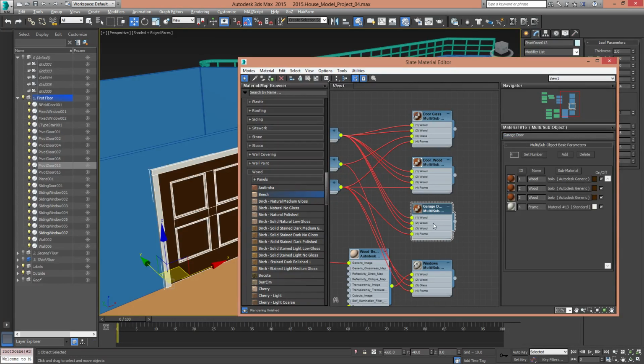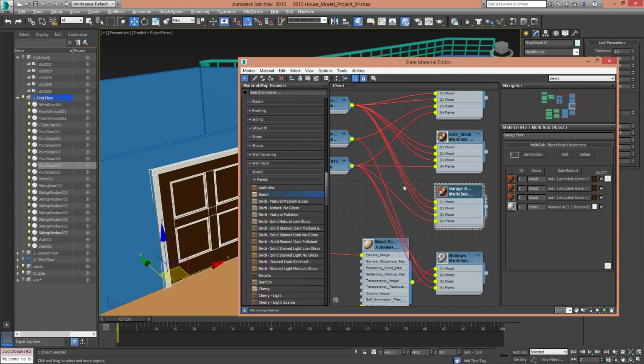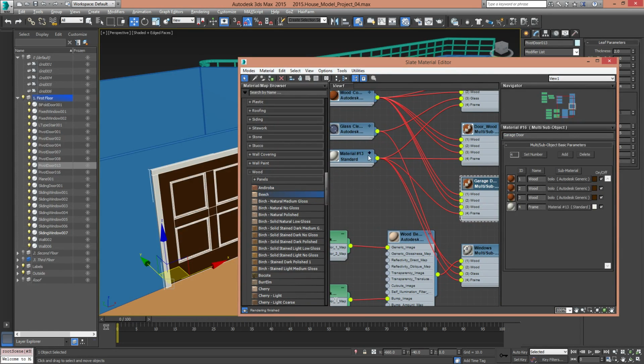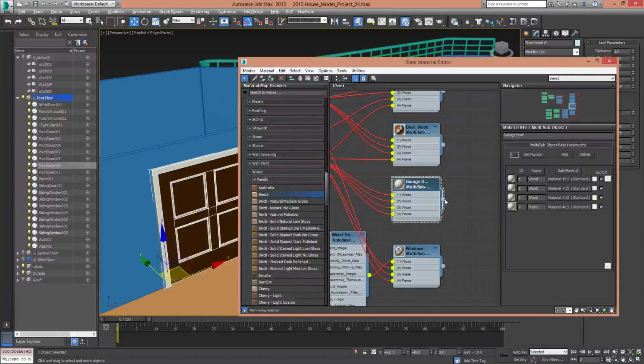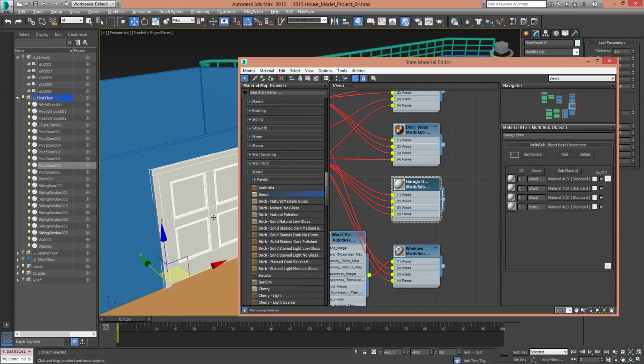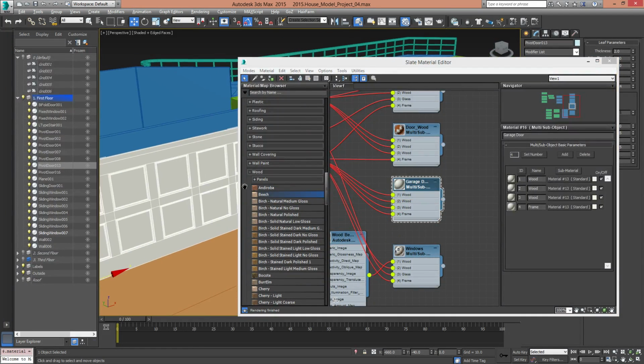Now instead of using wood, it's all going to be the same. So for all my material IDs, it's all going to be this color here, this white color. Now I need to assign it to the door. There we go.